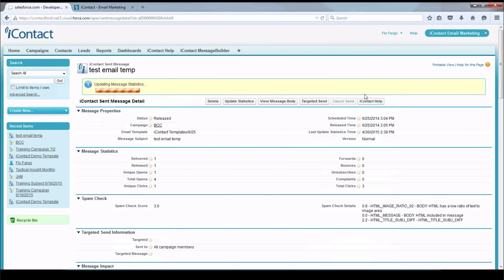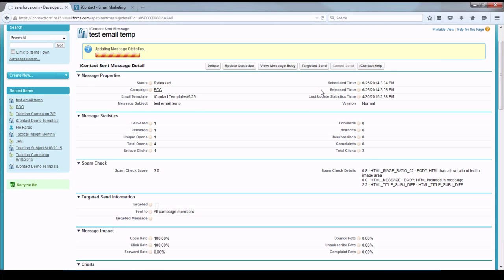So that leads us to our next option here, which is targeted send. You may choose to do a targeted send to follow up with your members based on how they engaged in a specific message. So for example, if we wanted to send another message to people who opened this message or who clicked on a specific link in this message, we can do that using the targeted send button. Now, I'm going to assume that you have already created that message and you're ready to send it to those individuals. So I'm going to show you what you would do next.